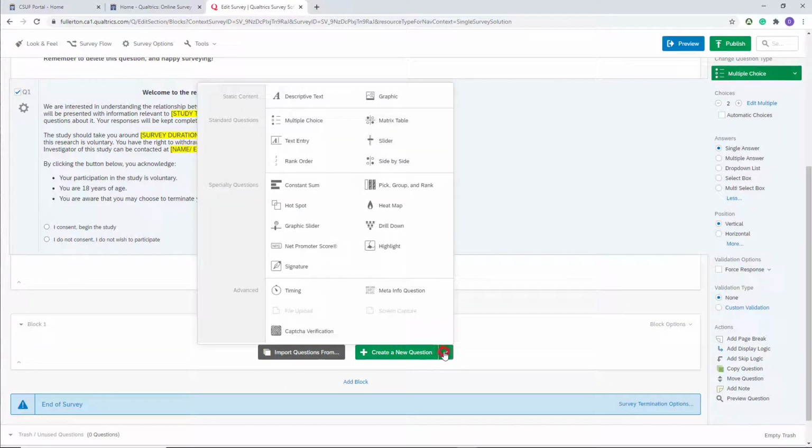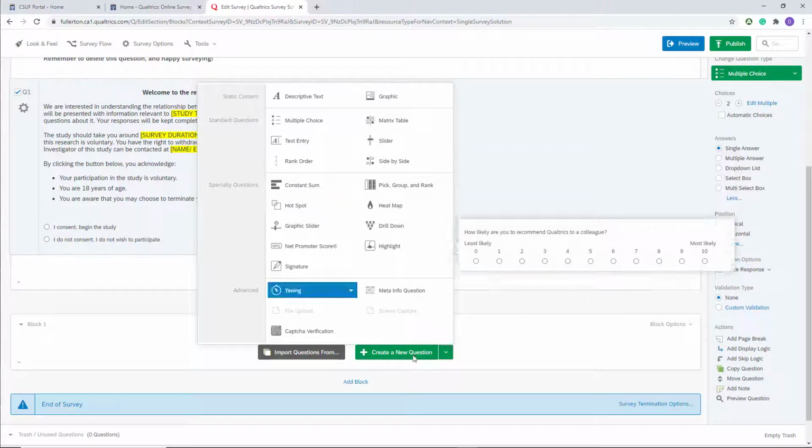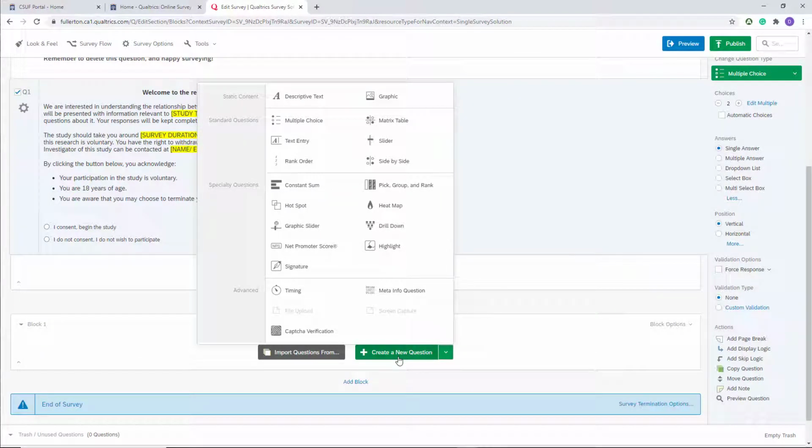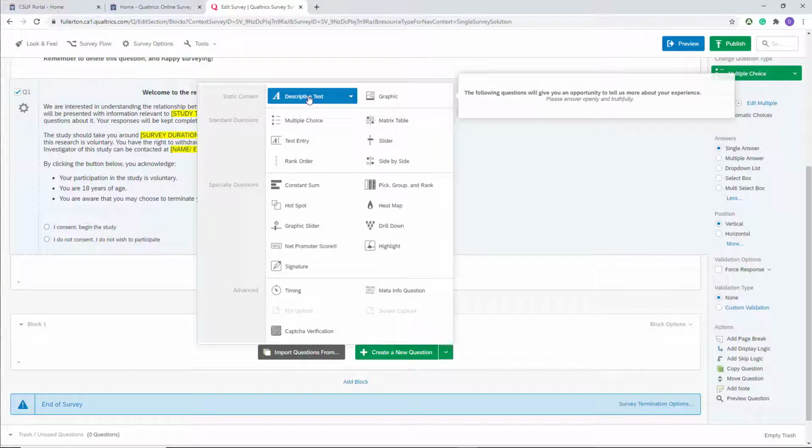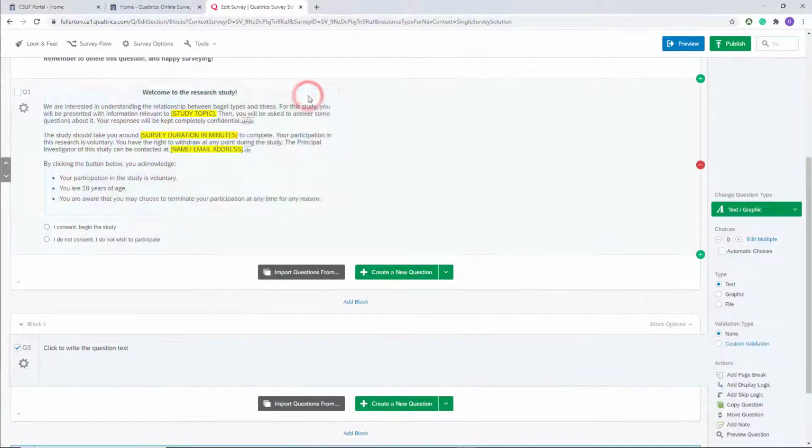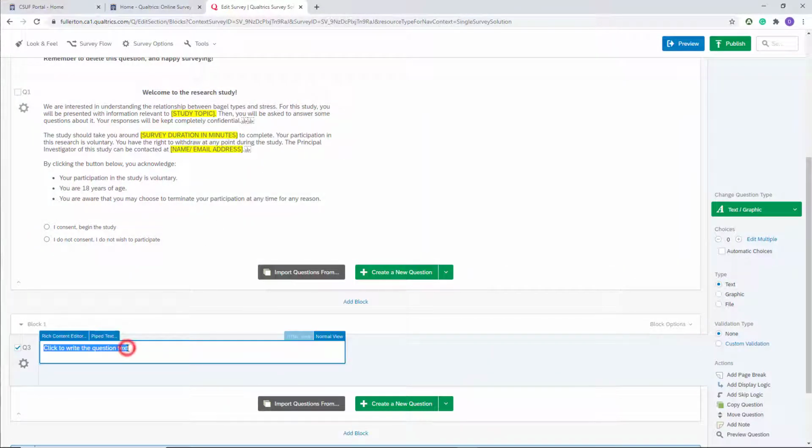And so we can either click a down arrow and pick out descriptive text or anything else. We can just click create new question and put a blank one in there. I personally like to use the little down arrow because now I can do some descriptive text. And so here we're going to start off with whatever the instructions are for your study. For your instrument that you're going to use to measure either your IV, your DV, or your demographics.